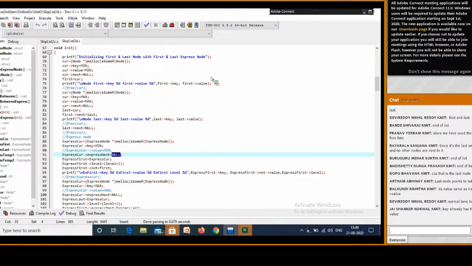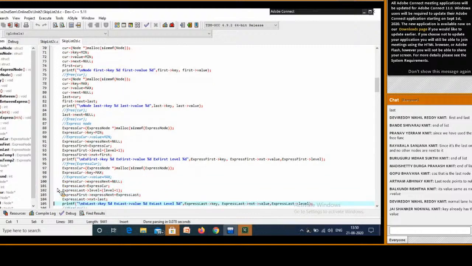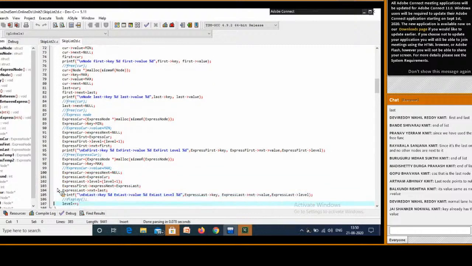From the express node, I have the value of the normal node. From that normal node's value, I can pick up the value, okay? And express first level, right? All the three things I'm printing. Now coming to line number 97, let me slightly take it up. Yeah, I'm focusing on line number 97 downwards.